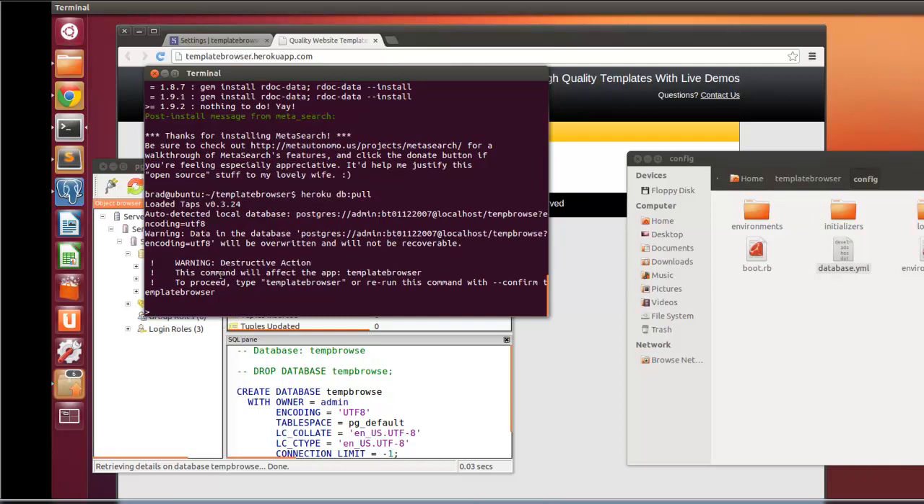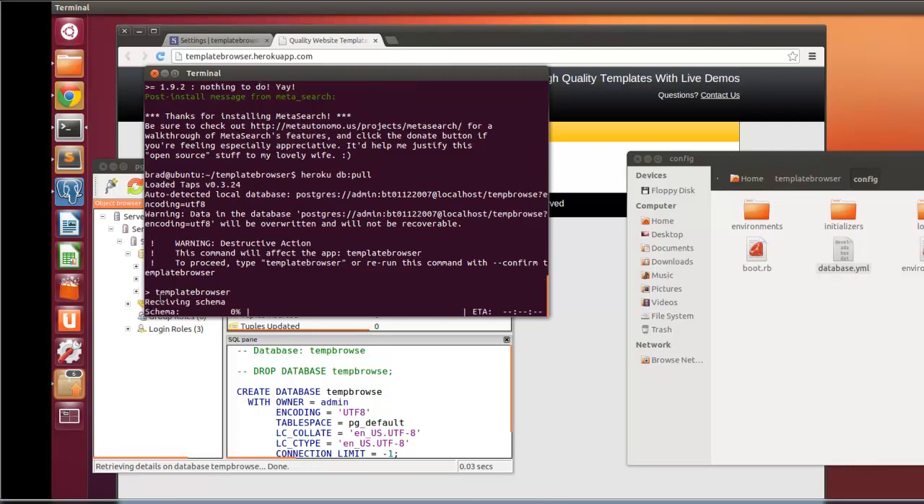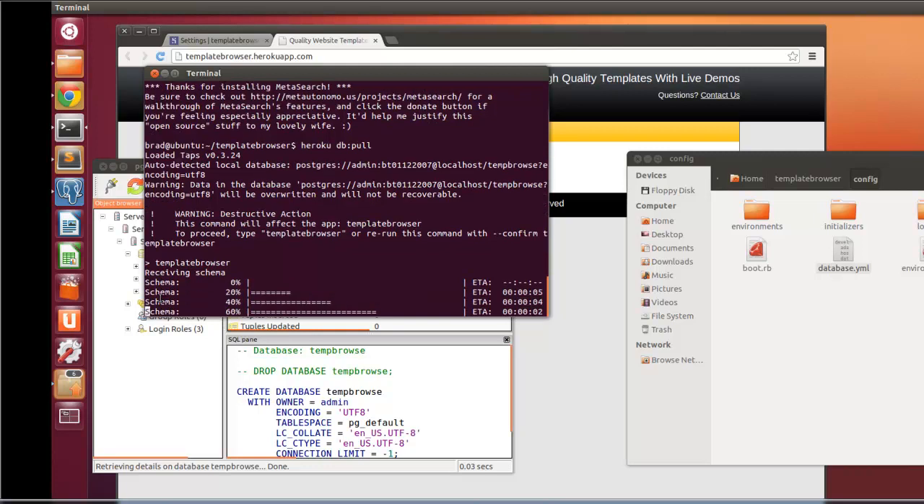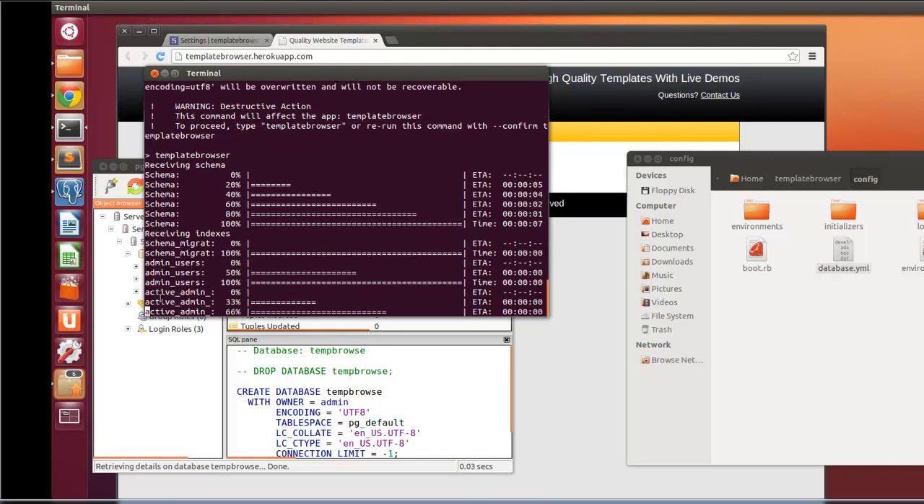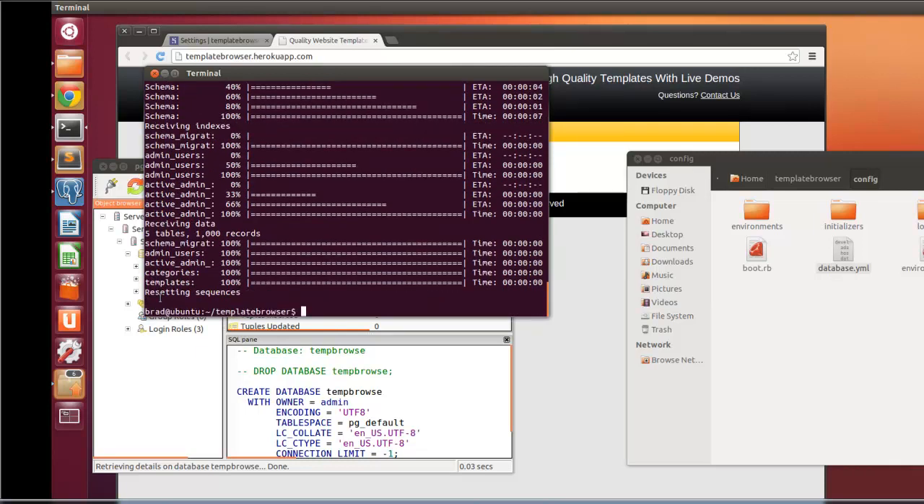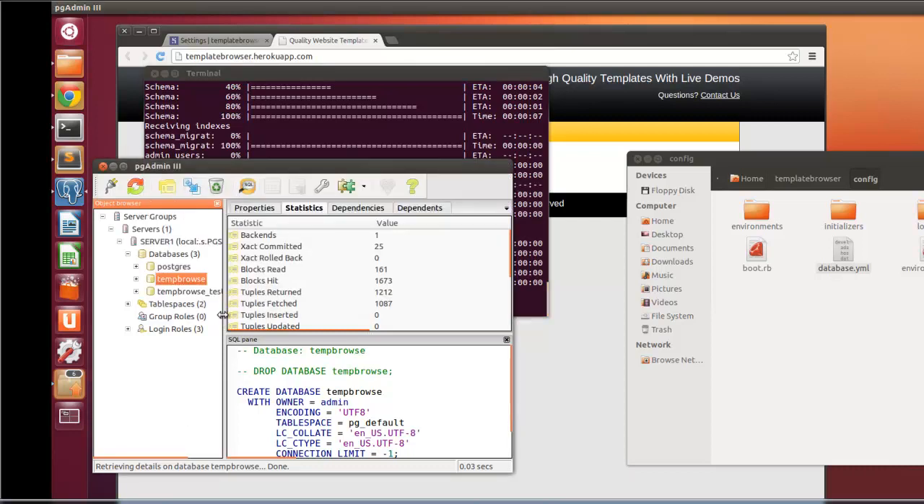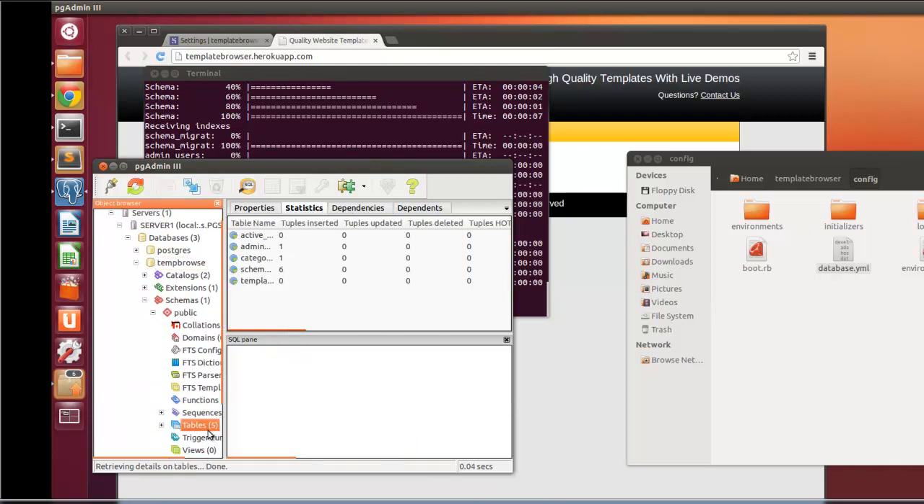Oh yeah, this is a destructive action, and what that means is whatever we have in the database now will be overwritten and gone. We just have an empty database, so it's fine. It's asking you to type right here, you can see, to proceed, type temp browse. All right, so it looks like it's connected and it's getting the schema, indexes. All right, looks good, so that looks like it was successful. Now we can go over to our pgAdmin, and if we click on schema, public, tables, you can see there are 5 tables.